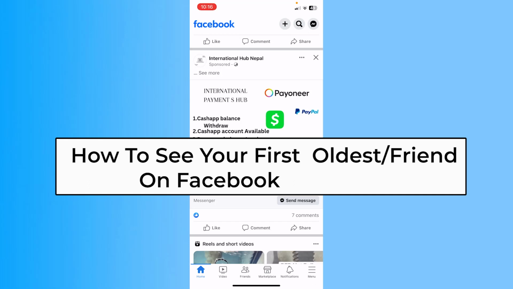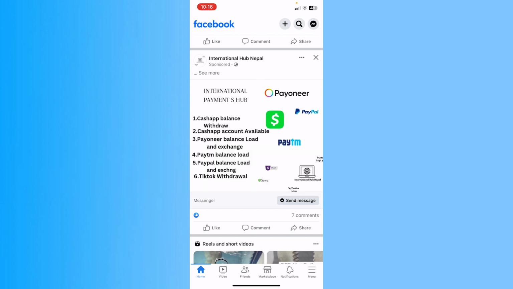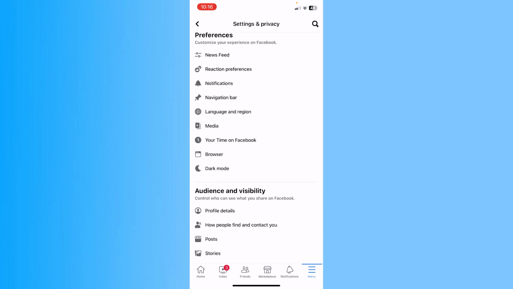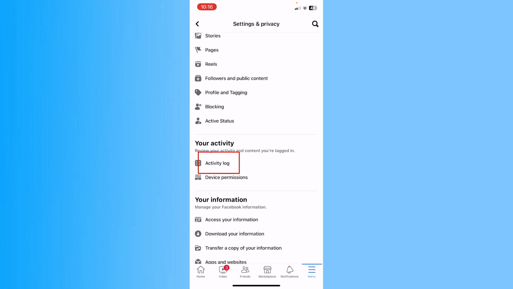Today I'll be teaching you guys how you can see your first or your oldest friend on Facebook. So to see the person who I first added on Facebook, what I need to do is click on menu at the bottom right, and from over here at the top you can see the settings icon. Click on it. From over here, scroll all the way down until I see this option called activity log.